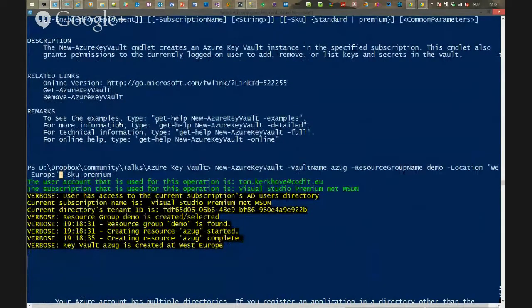Okay. And now it's creating a new key vault. If you specified a resource group name that did not exist, it will create it for you. So I have to do nothing and wait until it's ready. And PowerShell is giving my cursor back.